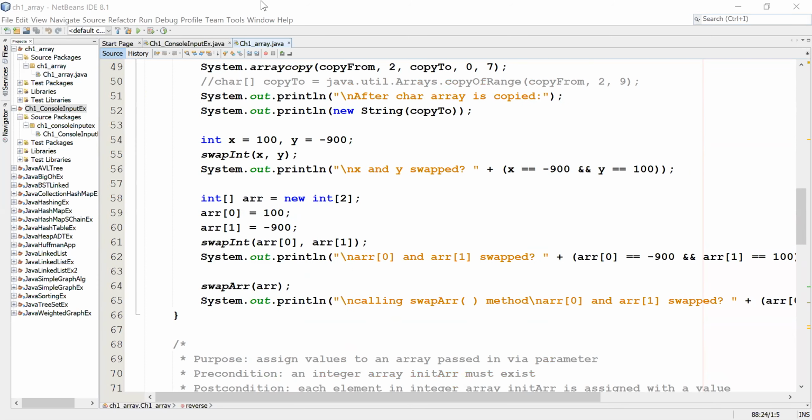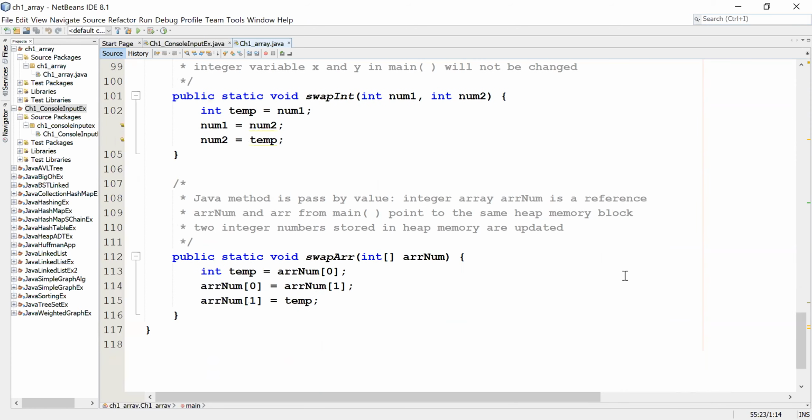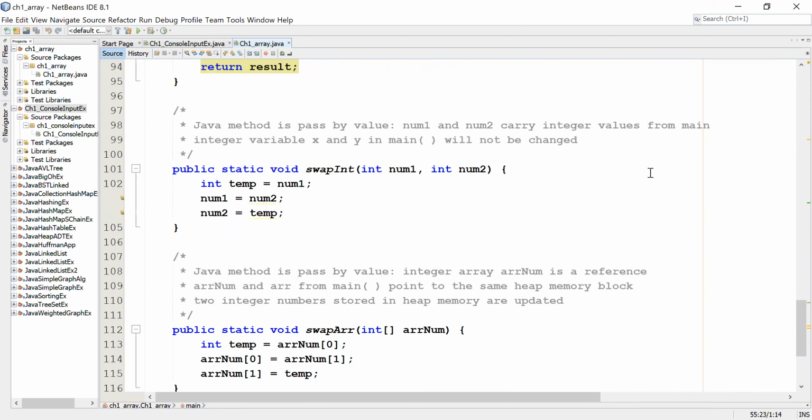And the next, let's see. Here we have two integers: integer x is 100, y is negative 900. Then I call this swap method. Let's take a look at what the swap method does. What I pass in is x and y, as x is 100 and y is negative 900. That's what I plugged in. This method has two integer parameters.